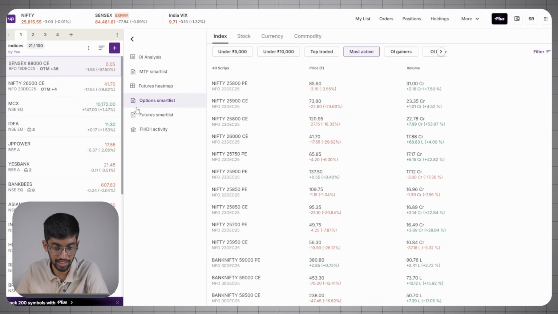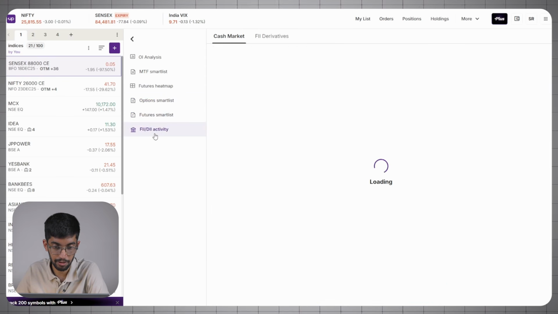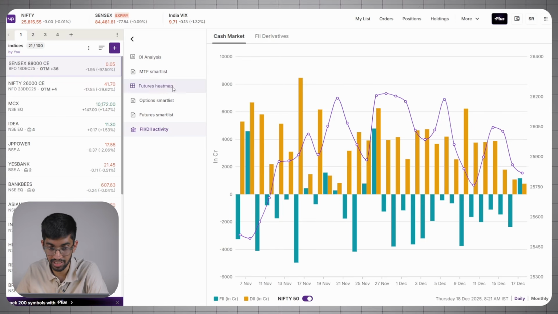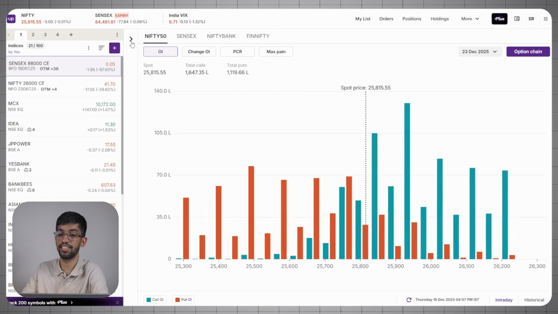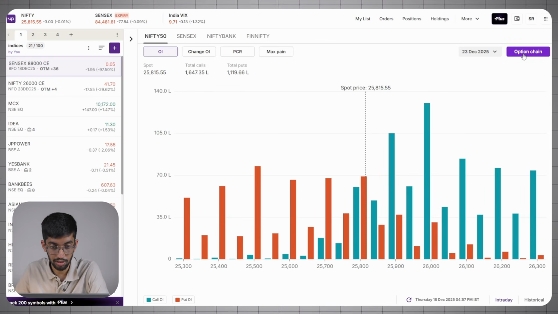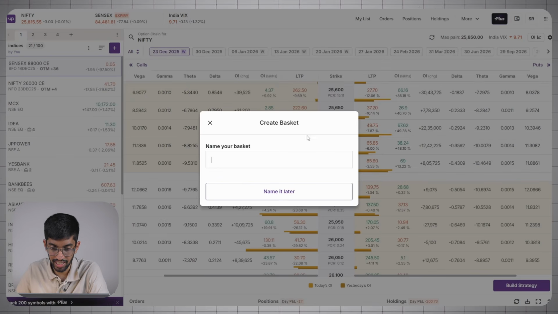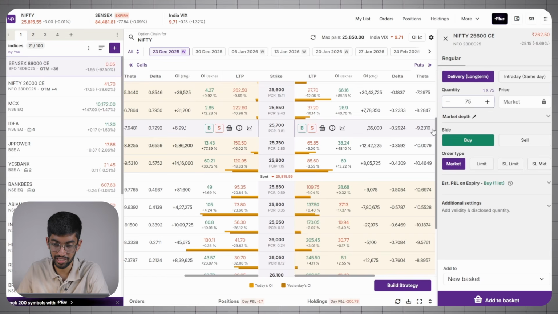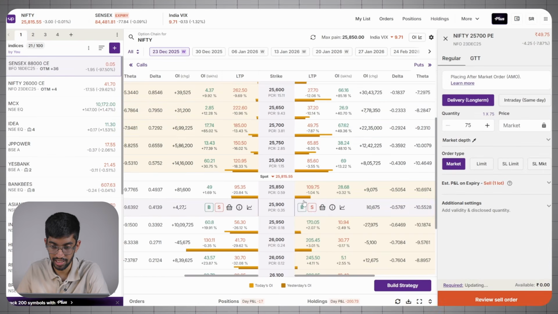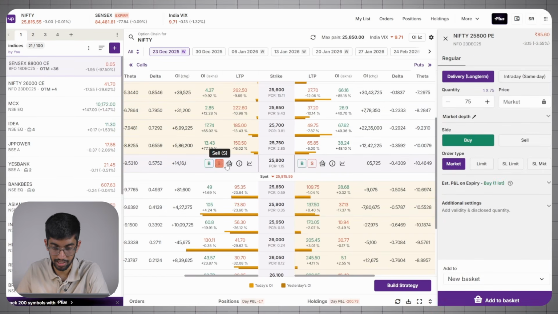So what is the margin required to trade? Future smart list. FII DII activity can be seen right from here. Again, really, really good. Then you can go back to the option chain and here you can add to basket. Okay, I'll name it later. So let's say sell, add to basket, add to basket.